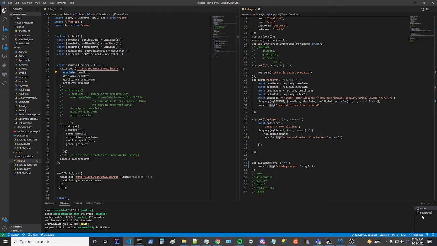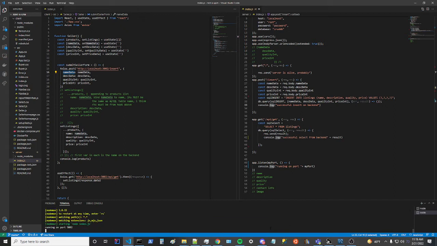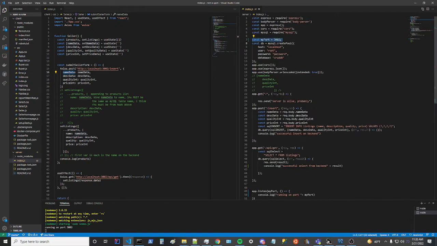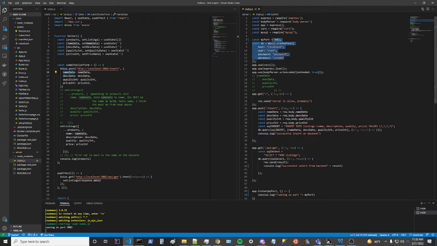Oh yeah, let me start the server here. So to start the server, you do npm run dev start, like that. It starts on port 3002. You can change that by changing my port. Your SQL table has to be these things. You'll have to change them if it's anything else.